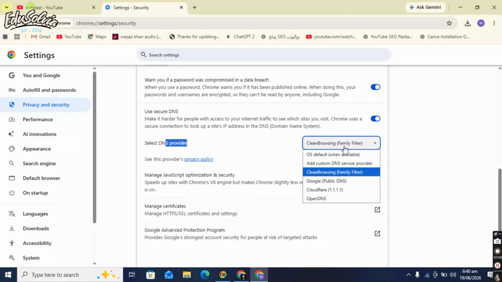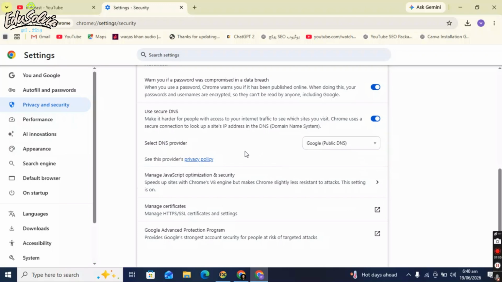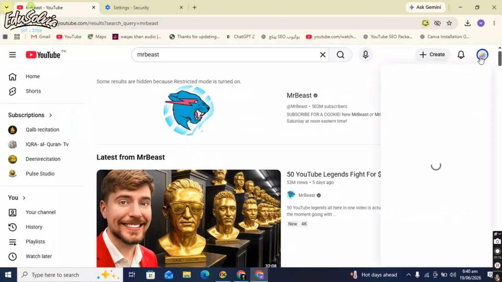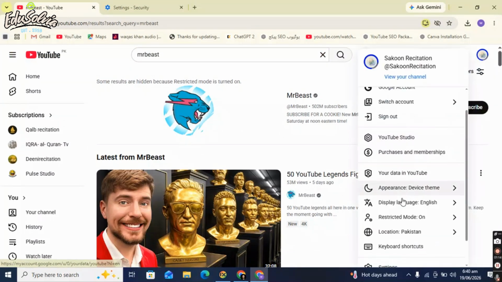If it's set to a filtering service like Clean Browsing Family Filter, switch it to Google Public DNS. After making this change, close Chrome completely and reopen it. Go back to YouTube, click your profile icon again, and check Restricted Mode. It should now be disabled.